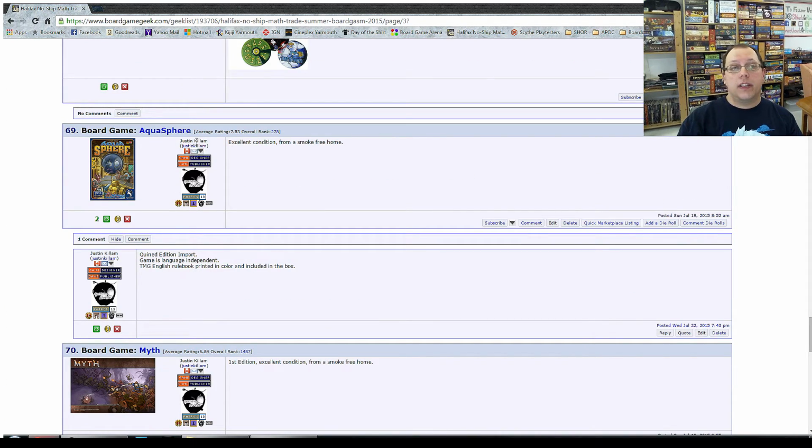Alright, so here you can see a list of items that I have added to this math trade, such as Aquasphere, excellent condition from a smoke-free home. After I had put this in, I realized I didn't put the actual edition. So it's the Quined edition import, Gamers Language Independent, and the English rulebook printed in color and included in the box. Important things to know.